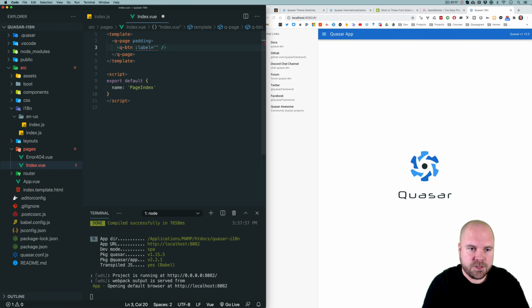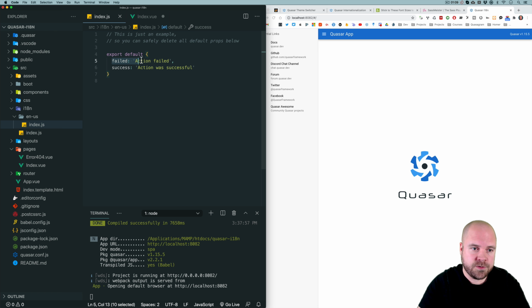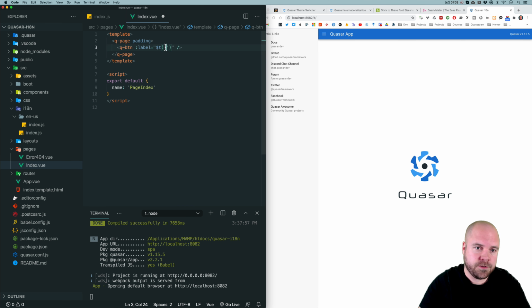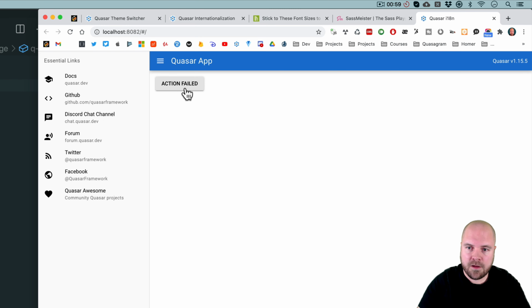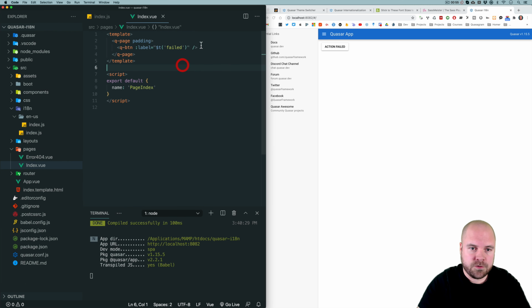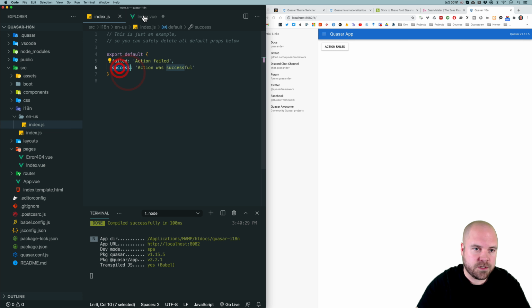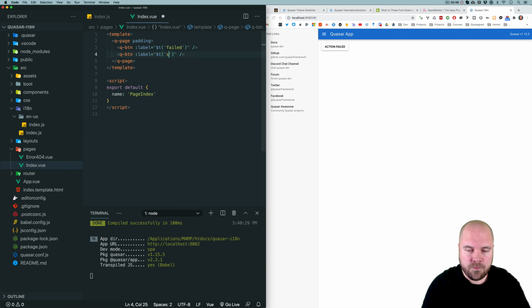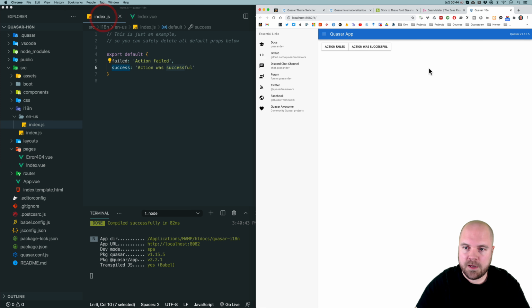And to use the translation helper, we can just do $t, then parentheses, and then we can just pass in the name of the field we want to use in a string. So if we want to use this failed field, we can just pass in failed, and I'll save that. And we can see that text on this button, action failed. So I'll just duplicate this button and we'll stick the other field in here, which is called success. So I'll put that there, save that. And we can see that text in this button.